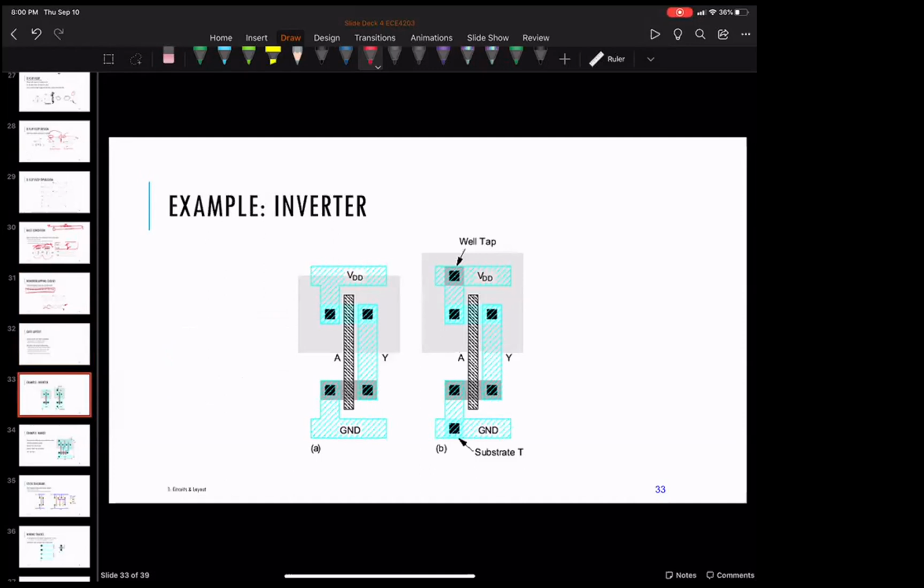Just as a reminder of the inverter: we've got a P MOSFET on top, and we have an N MOSFET on the bottom. The gates are connected together. The output is connected together. The source of the N MOSFET is going to ground. The source of the P MOSFET is going to VDD, or the power supply. And again, the drains are connected together and the gates are connected together.